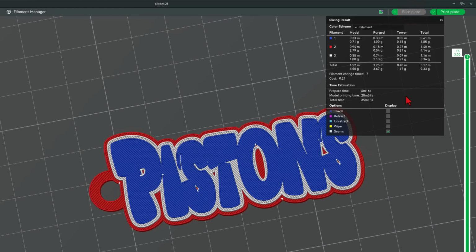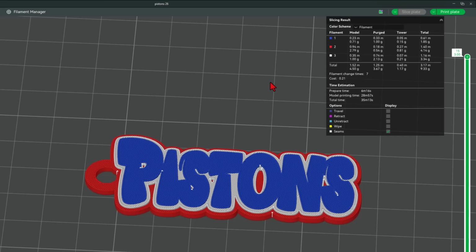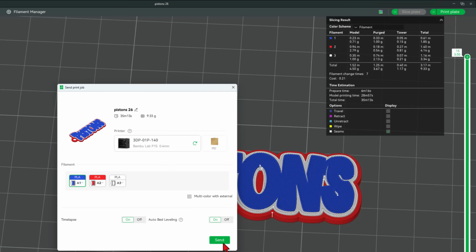We can hit Slice Plate. Notice it is only going to change filament 7 times, and it'll be done in about 35 minutes. Print plate, and send it for 3D printing.